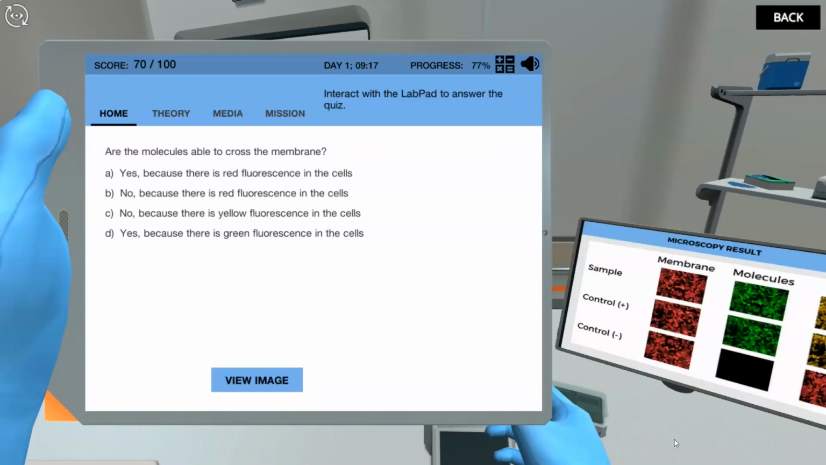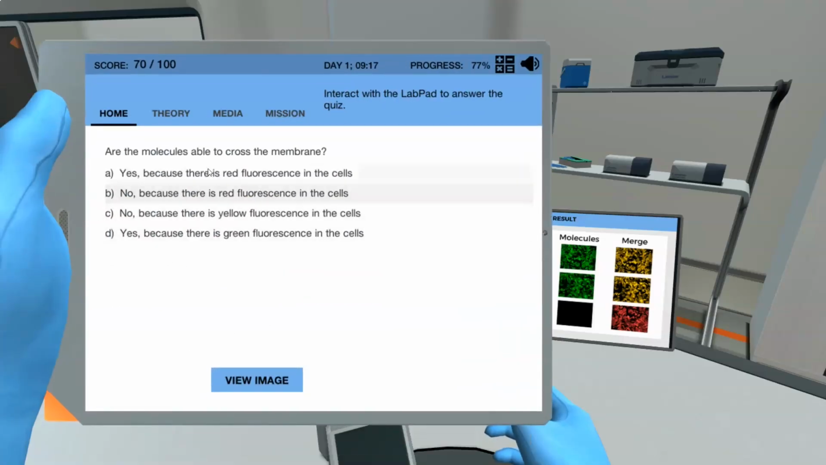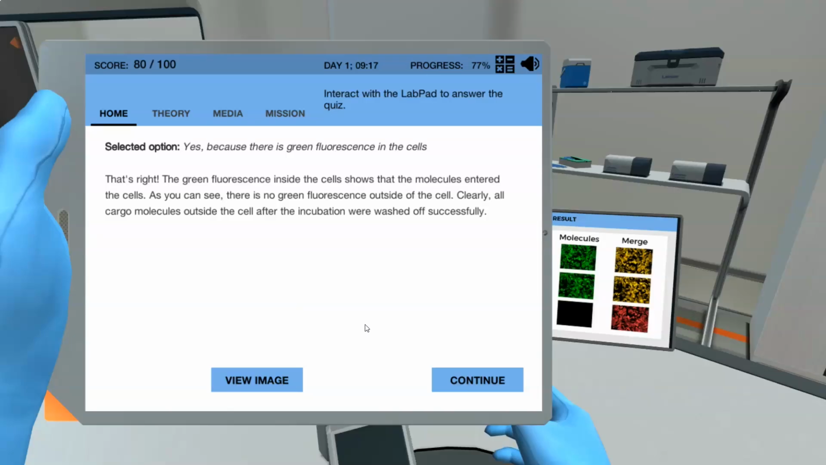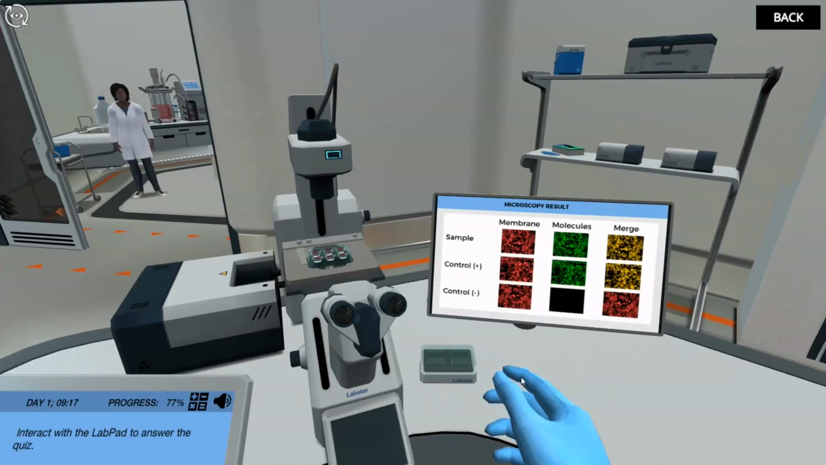Are the molecules able to cross the membrane? That's right. The green fluorescence inside the cells shows that the molecules entered the cells. As you can see, there is no green fluorescence outside of the cell. Clearly, all cargo molecules outside the cell after the incubation were washed off successfully.